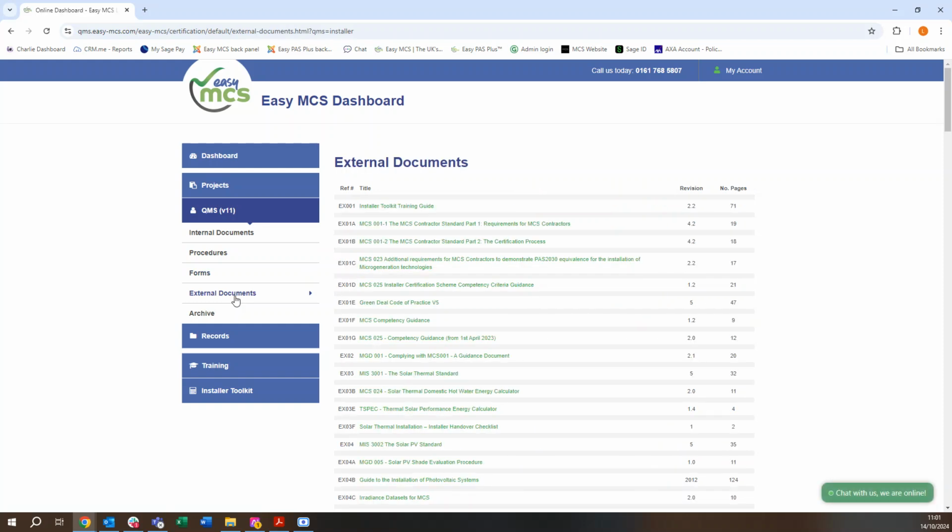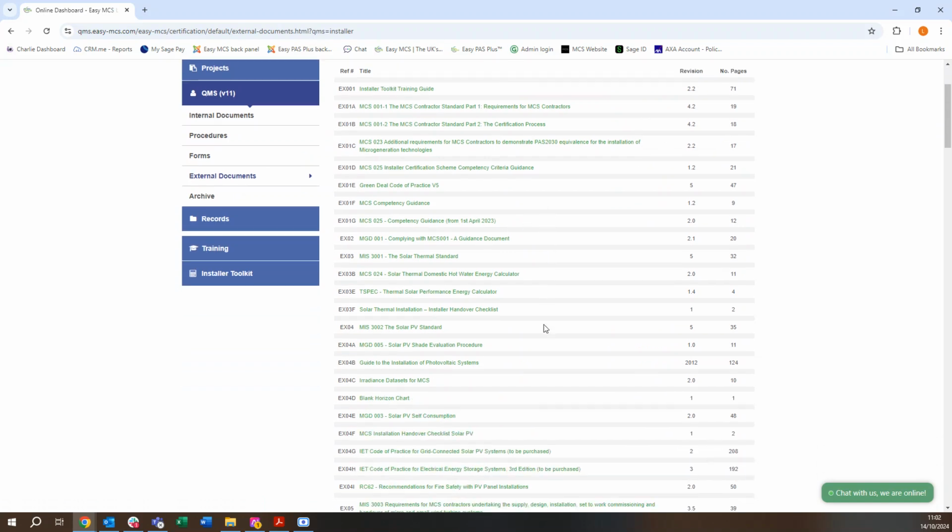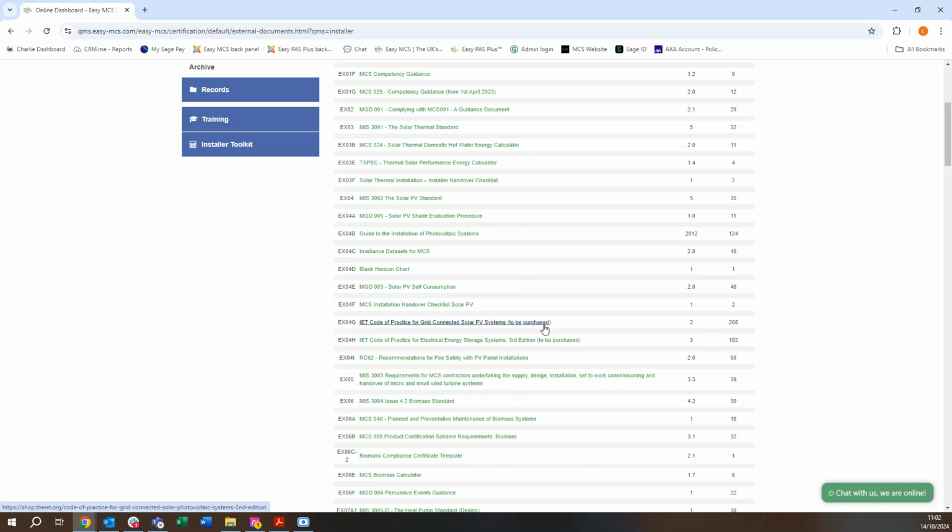The external documents are all the documents that you might have to have access to, whether it's purchasing them or whether they're free of charge. So, for example, the majority of the external documents are the MCS standards for your chosen technologies and any documents referred to within those MCS standards, your consumer code lists, anything that the consumer code requires you to have, which is basically just making sure you've got links to the relevant documents that they provide. Things like the IET codes of practice for the various technologies, those would need to be purchased. You usually do have to hold a copy of these, so we make sure we give a link to the shop for them to be purchased there for you.